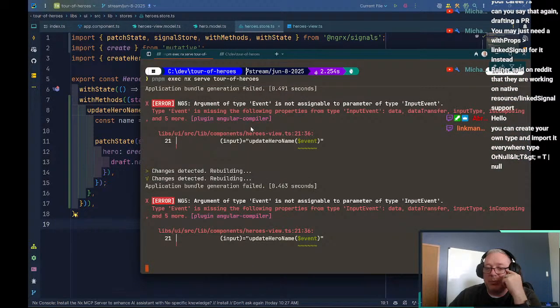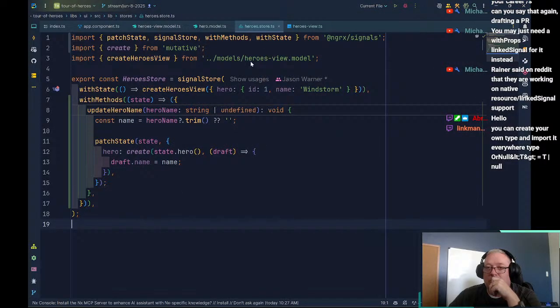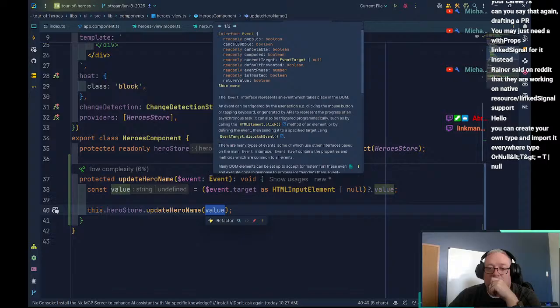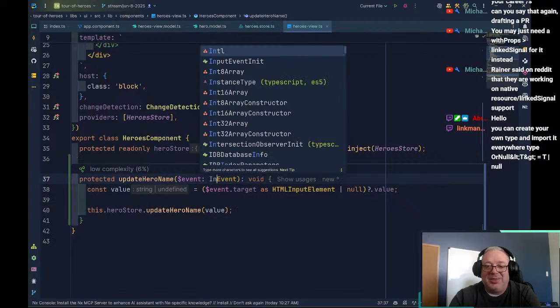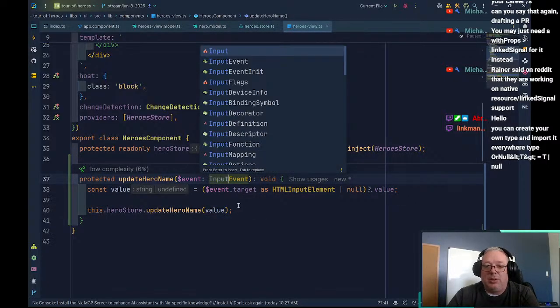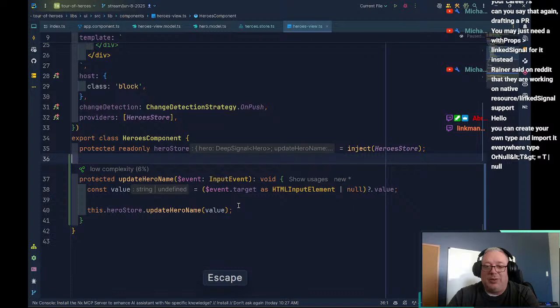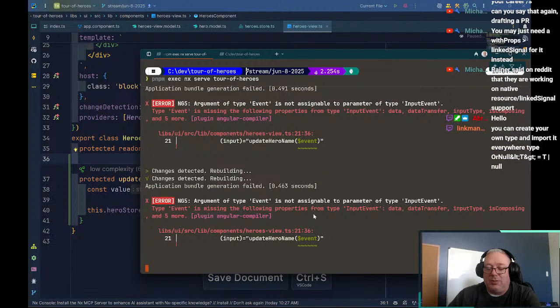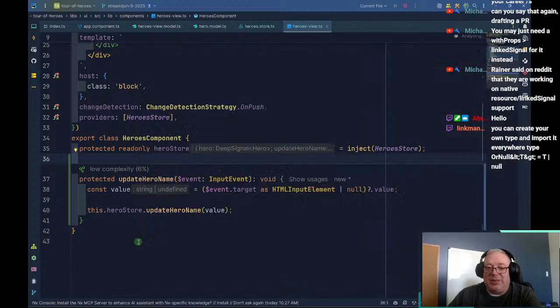Everything should compile. No. Oh, it's saying this is an input event. Right? Is that what it's saying? Let's see here. No, it's just saying it's just an event.